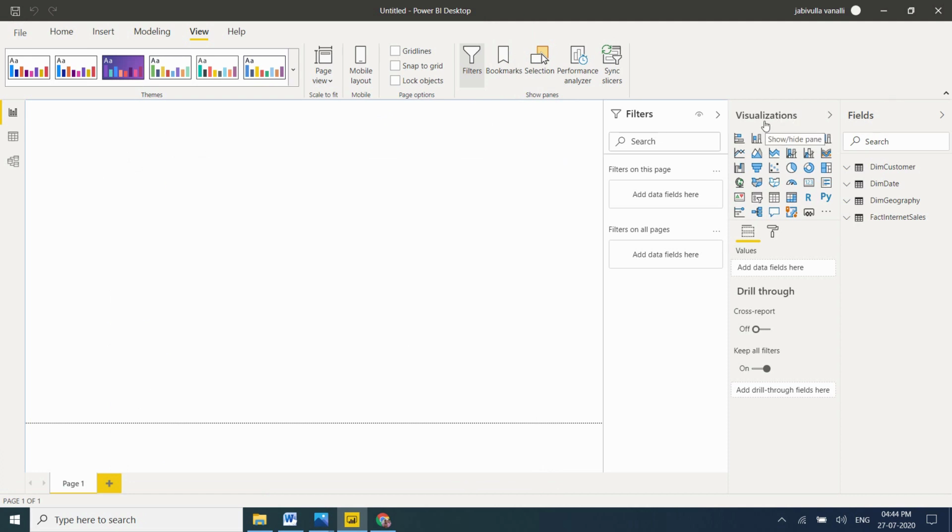If you come to visualization, here is key influencers, this is the first artificial intelligence visual. This was also recently updated. Here is the decomposition tree visual. Like that, visuals will be updated. Don't worry, I will explain them one by one.